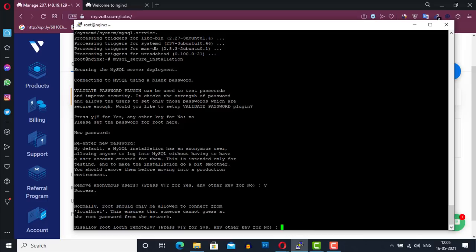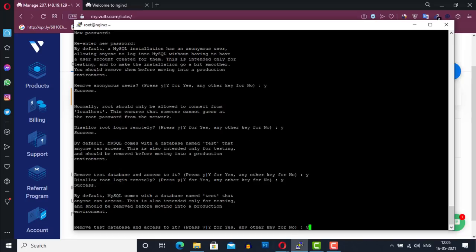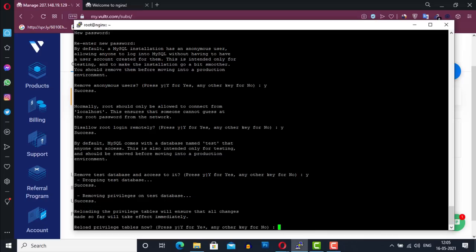The next question is, disallow root login remotely. Press Y to continue. By default, MySQL comes with test database accounts. We don't need these useless database accounts. So type Y to remove the test database accounts. To make these modifications, we have to reload the privileges. So type Y and press enter.